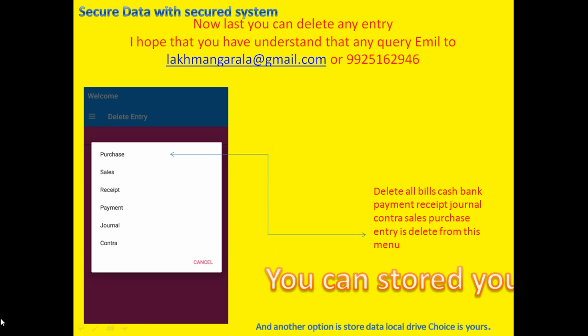Now lastly, you can delete any entry. I hope that you have understood; for any query, email to lakhmangarala@gmail.com. Delete all bills, cash, bank payment, receipt, journal, contra, sales and purchase entries from this menu.